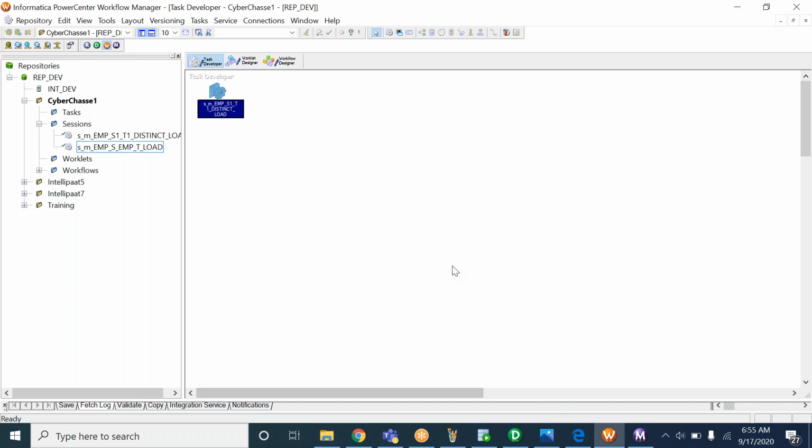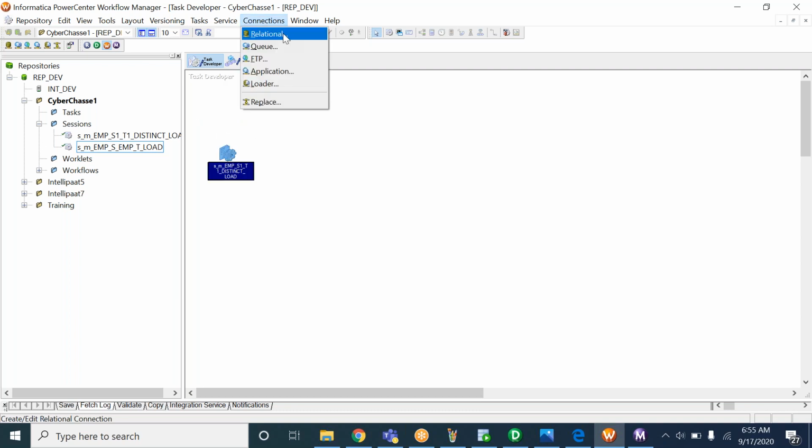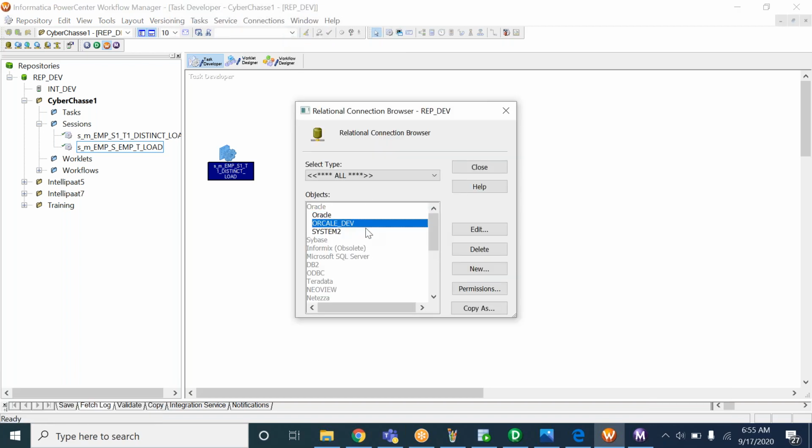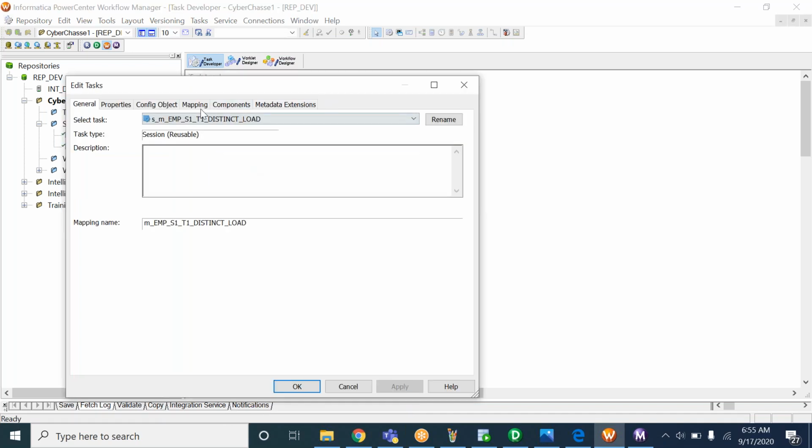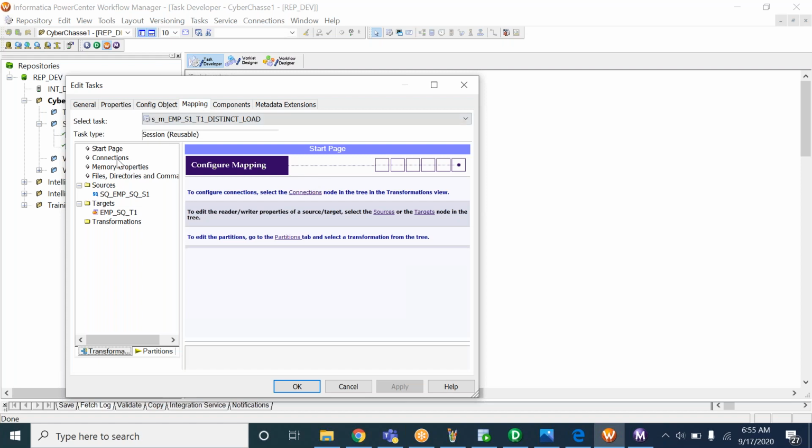So after creating a session task, as I said, we have to provide the connections inside the session task, right? So again and again, we no need to create a connection. This also is only for the first time. Here we have created the connection, a new connection, only for the first time. That will be there forever. We just have to open the session task, right click, edit, go to the mappings tab and connections.